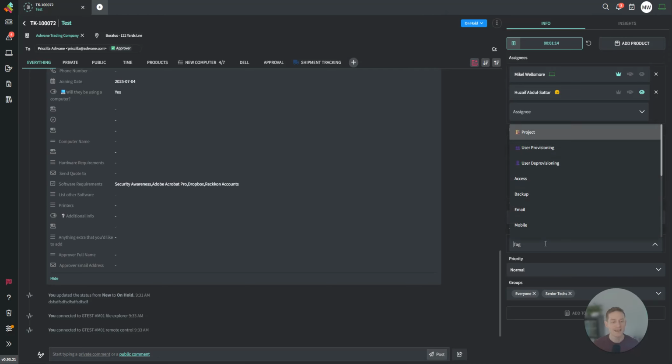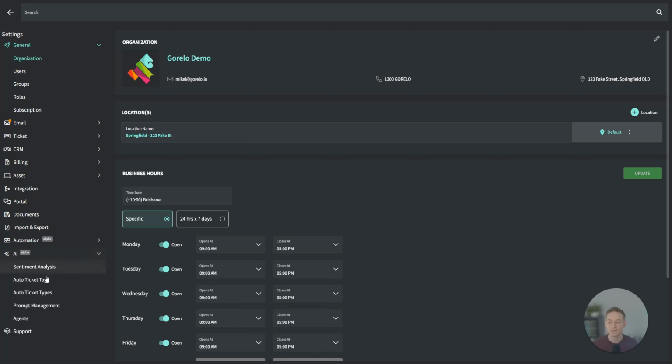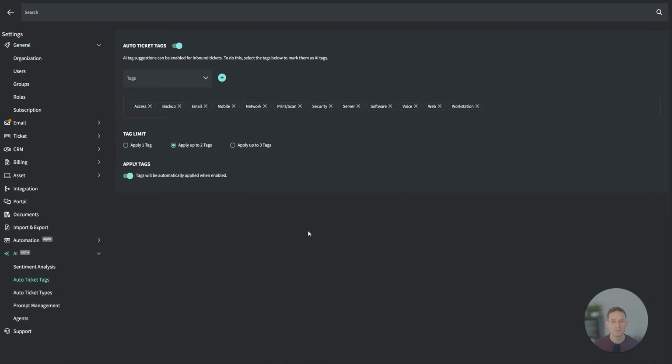Next along, we have tags. So tags are how we kind of categorize things in Gorelo. A little bit more flexible than type, subtype items, or just categories in general. You can add as many or as little tags as you want. All of these are customizable in the back end. You can use emojis. You can set them all up. And you can also configure it to automatically apply these tags using AI.